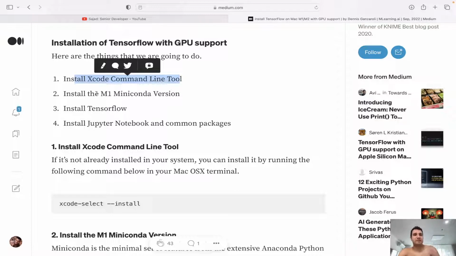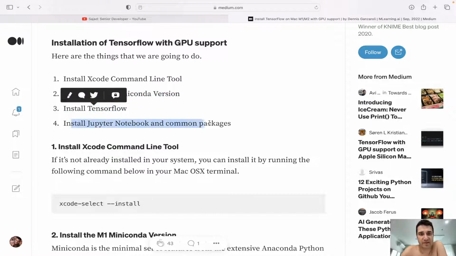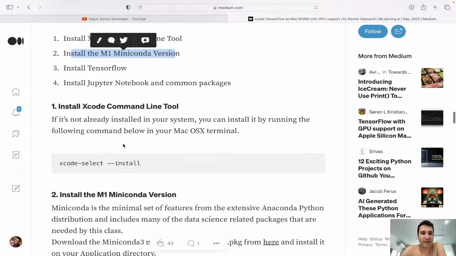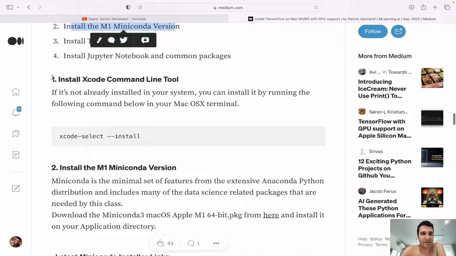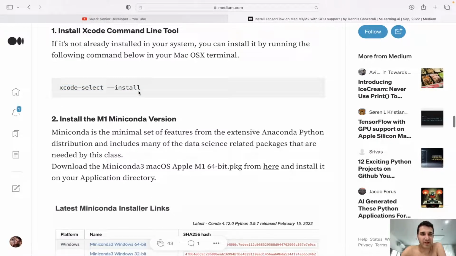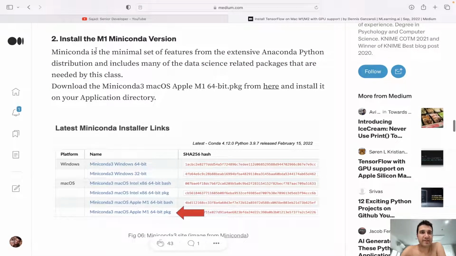Second step, we wanna install the M1 Miniconda version, and then install TensorFlow, and then install Notebook. Okay, let's dive into this. Oh, actually here, he's also giving us the commands that we need to install stuff. Okay, we already finished this step. Let's go down. So we want to install the M1 Miniconda version.